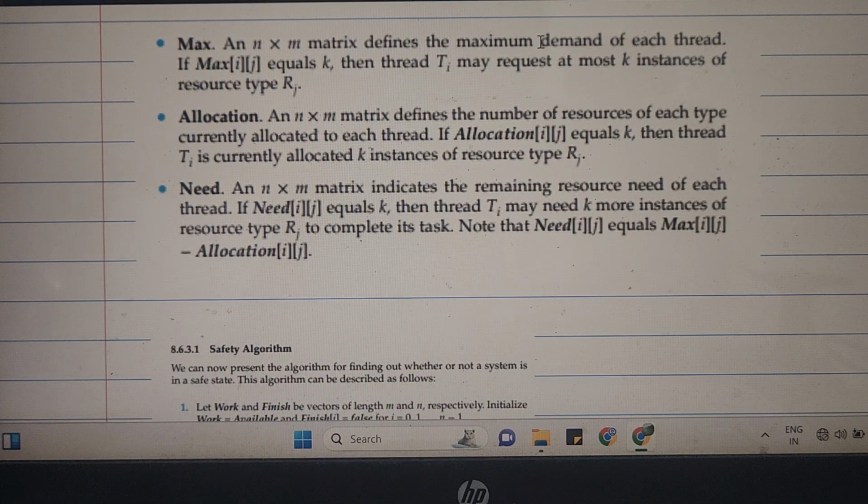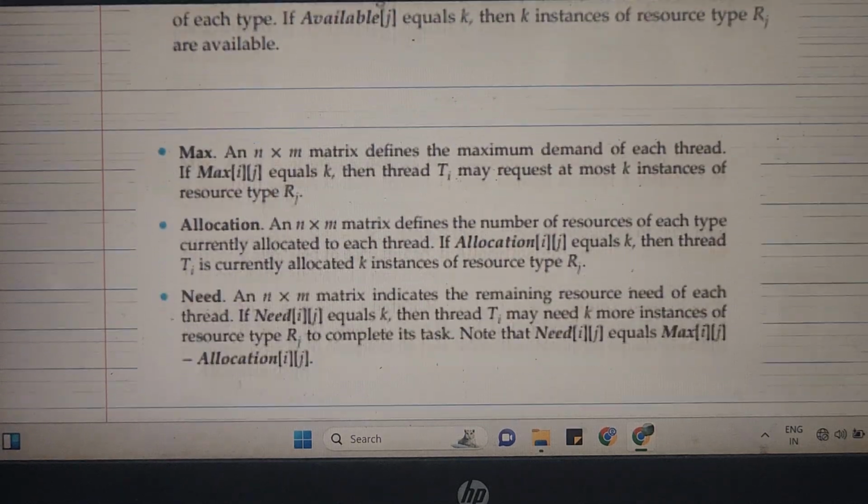Max is for every process, for every resource type, at most how many instances can I ask for. Allocation is how many instances have I currently been assigned. Need is how many more can I ask for, so it is obviously max minus allocation. All three of these are n cross m matrices, right? So this is the data we are initializing.